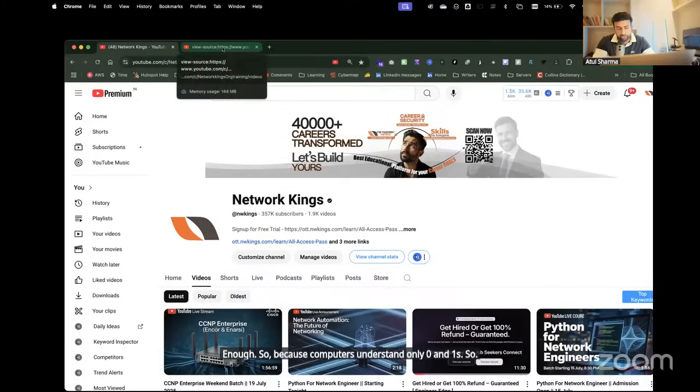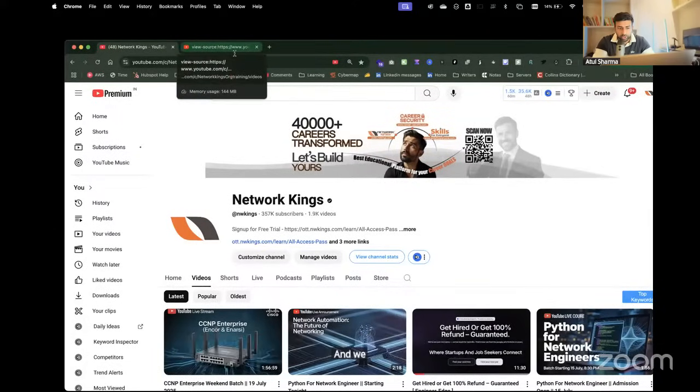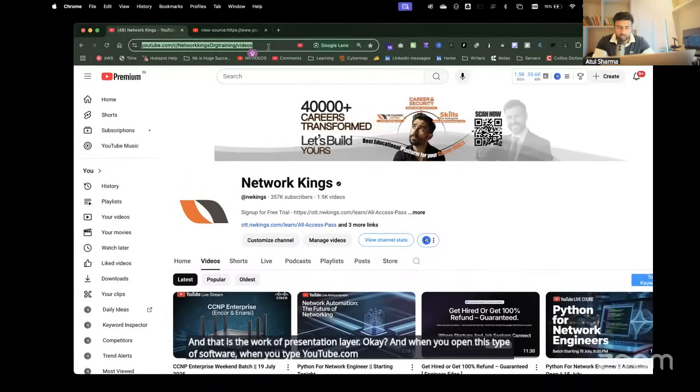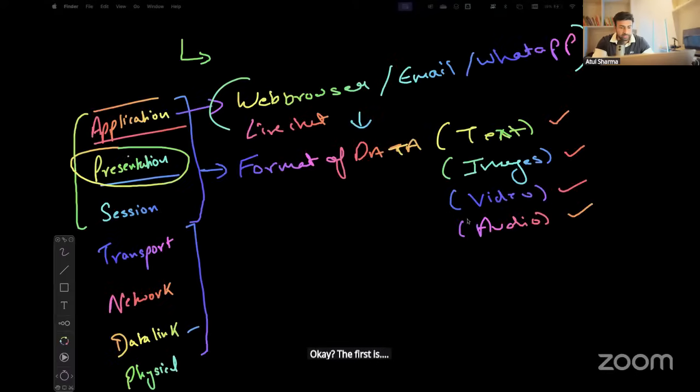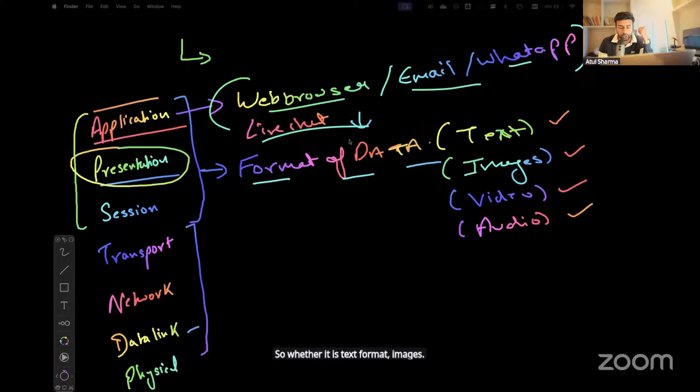So whatever information we are passing from one computer to another computer, we are able to read that text, images, videos, all the things we can see, and that is the work of the presentation layer. Okay, and when you open this type of software, when you type youtube.com, this is the work of the application layer. So the first two layers I have explained so far: the first is application, where the web browser, email, WhatsApp, live chat all come under the application layer. And the presentation layer decides the format of data, whether it is text, images, video, audio.